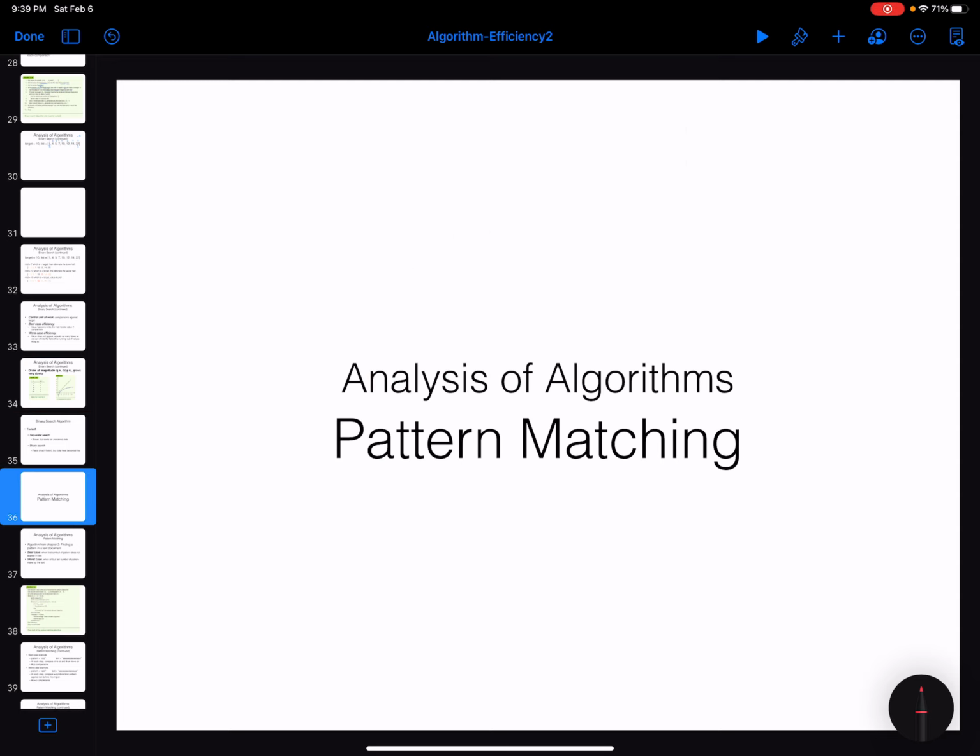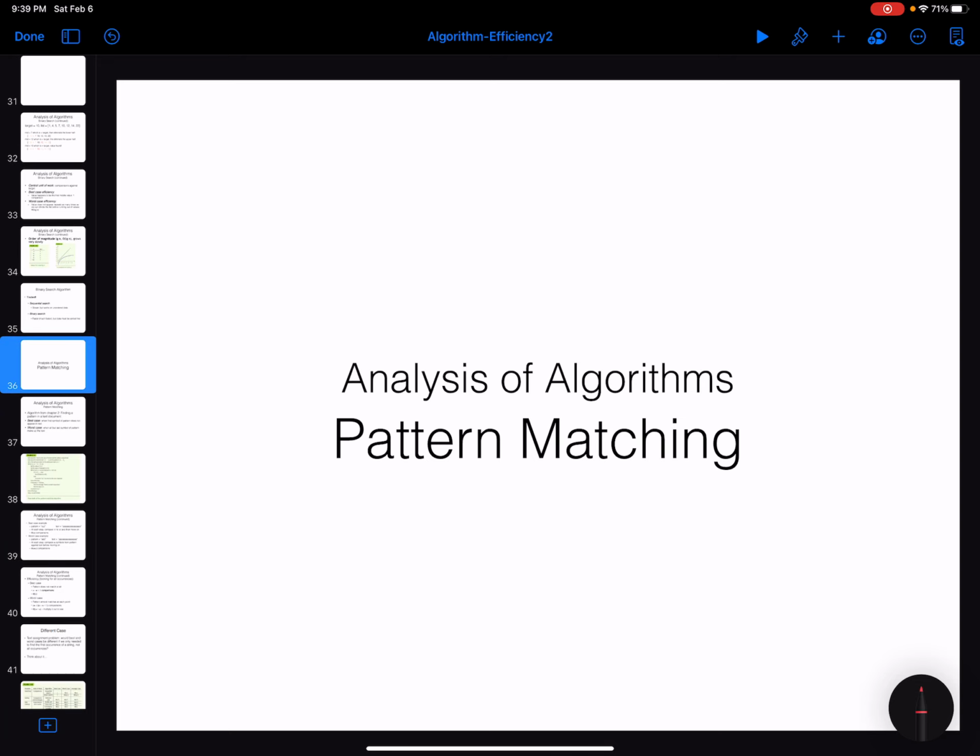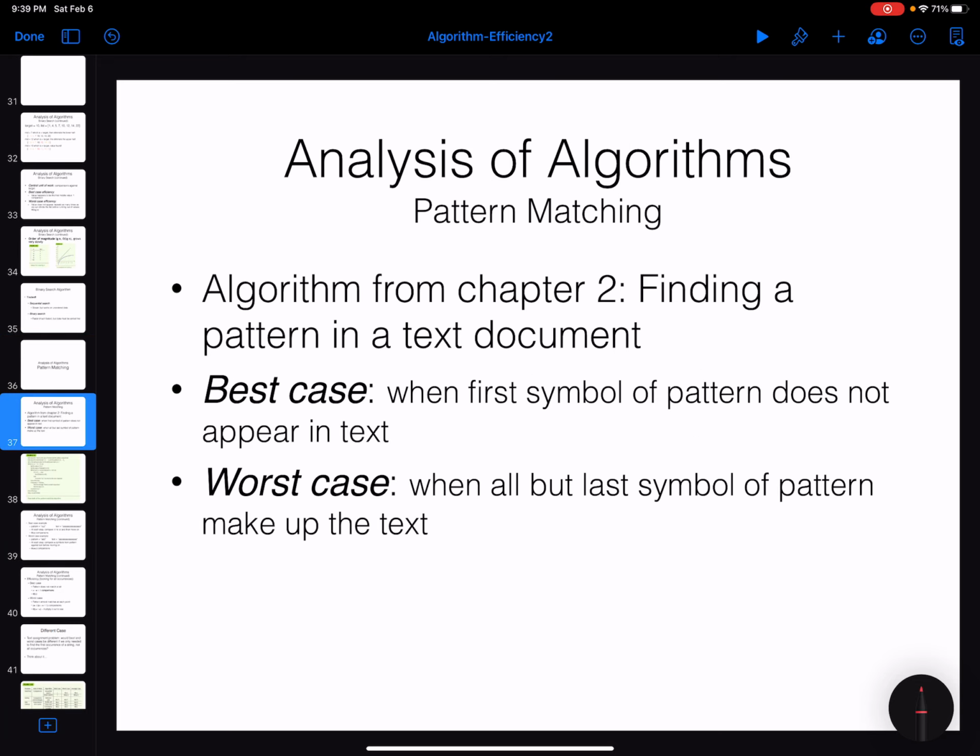Okay, so the next algorithm that I'm going to discuss here is going to be the pattern matching algorithm. Again, this algorithm is coming from chapter 2. We have seen the pattern matching algorithm. So the problem was you have a text document and you are searching for a specific pattern in your text document. We wanted to analyze the best case and the worst case scenario for this algorithm, just like what we did for the previous algorithms.